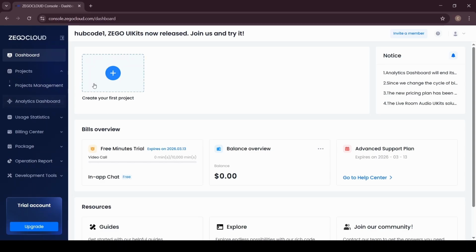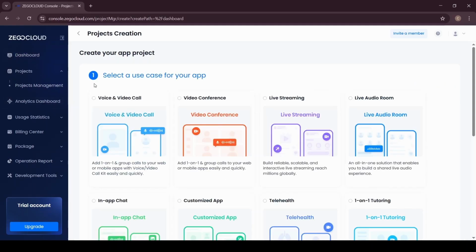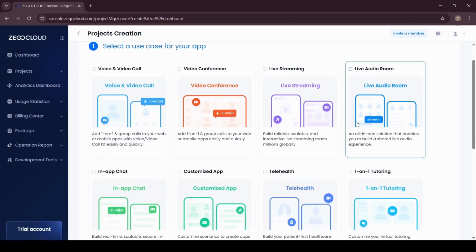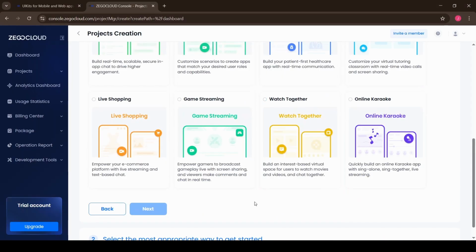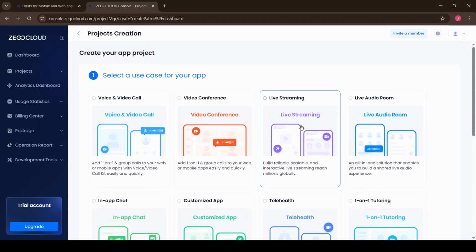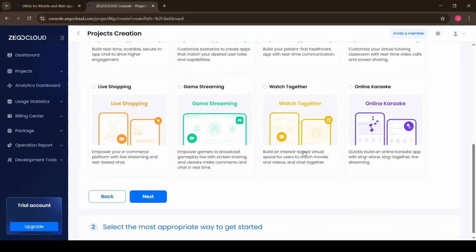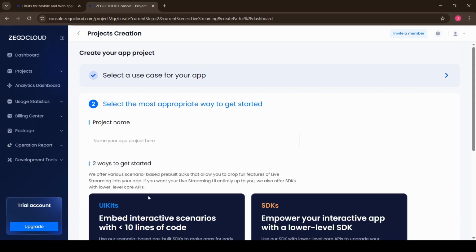Let's proceed to create our first project. Here you can see various use cases like video conferencing, live streaming, and more. For this project, we are building live streaming feature. So click on live streaming, then select next. For the project name, you can use live stream app.